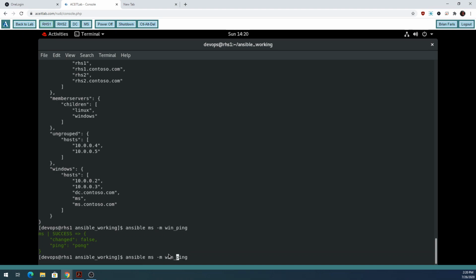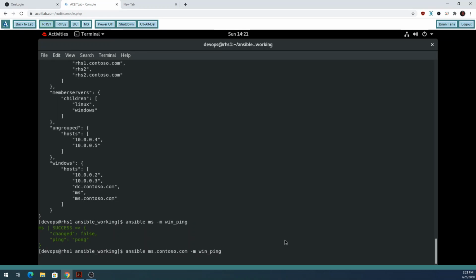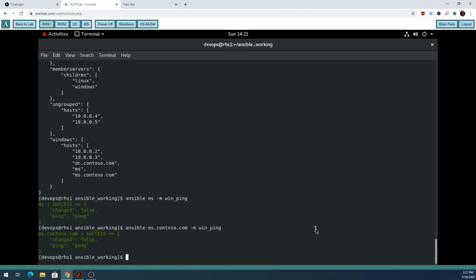Or I could do it from my static list. This was from my dynamic list. This was from my static list. Guys, if we only went with just a static list, it would be too much to support with Ansible. This way we can have a little script that runs out and finds all of our computers.